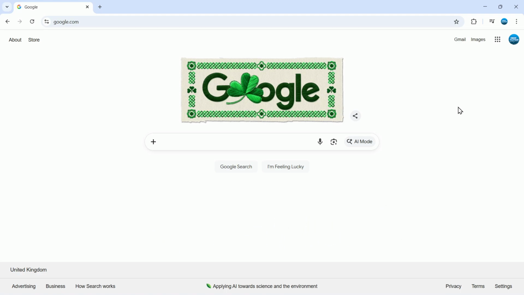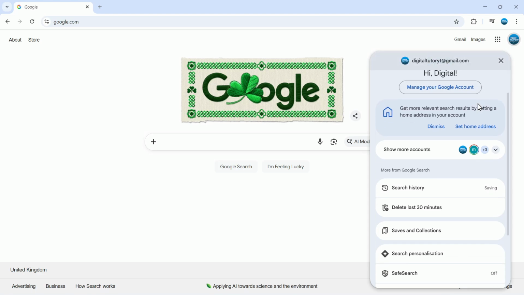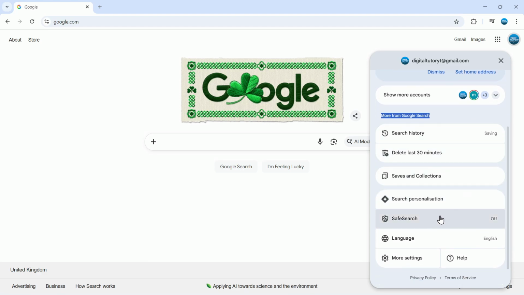Now, SafeSearch is designed to basically enhance your browsing experience and make it safer by filtering explicit results. To disable or turn off SafeSearch, open up google.com, come up to the top right hand corner and click onto your profile icon, so your actual Google account, and it's going to open up a window like this. Now from here you want to come down to the section which says more from Google search, and if you scroll down a bit you're going to see an option for SafeSearch, so give that a click.